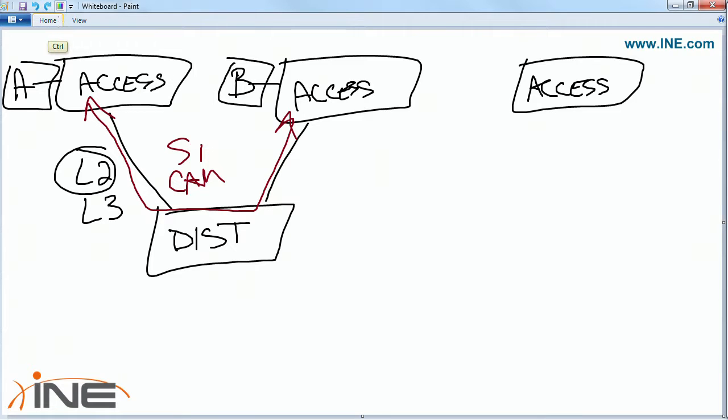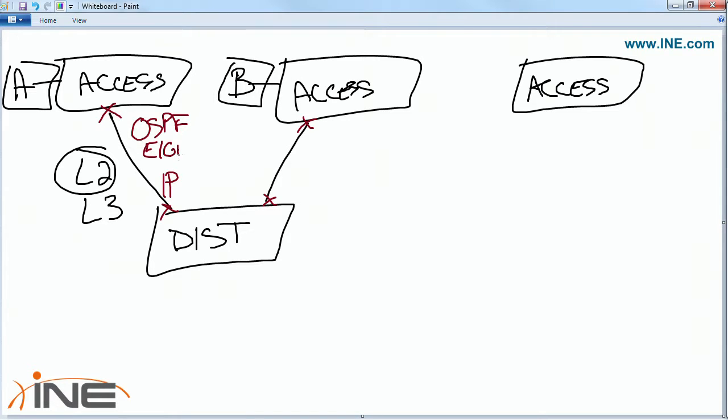But if we were to configure these as native layer 3 interfaces, where there's an IP address on this side, there's an IP address on this side, and then you run a routing protocol, like OSPF or EIGRP, in this case, you don't have the extra convergence time of spanning tree, you just have your layer 3 routing protocols. So you can do it either way.